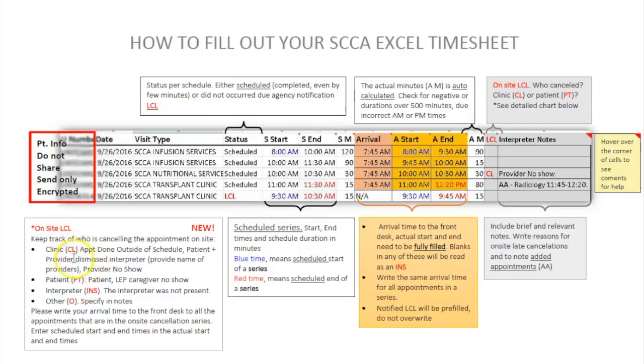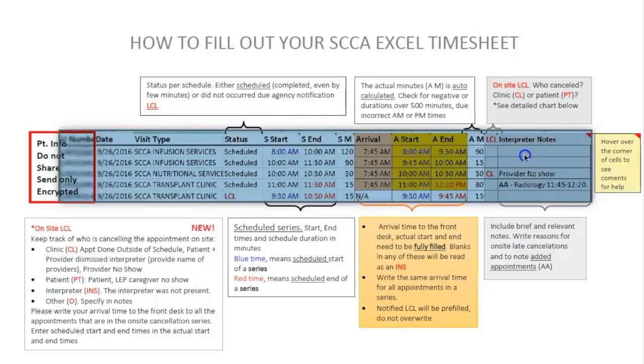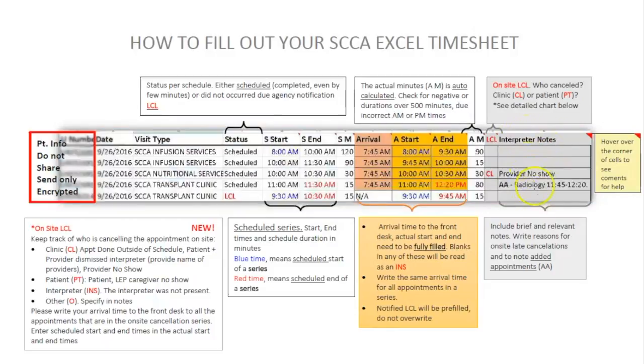Most of the appointments will probably be canceled per clinic. That could be appointment done outside of scheduled time, or patient and provider dismissed interpreter. Provide name for the providers in that interpreter note section. So basically these comments here or suggestions that we gave you, you can make use of them and put them as an explanation in interpreter notes. Please, under interpreter notes, only put explanatory and brief notes, just like this. Not many words, but explaining what happened.